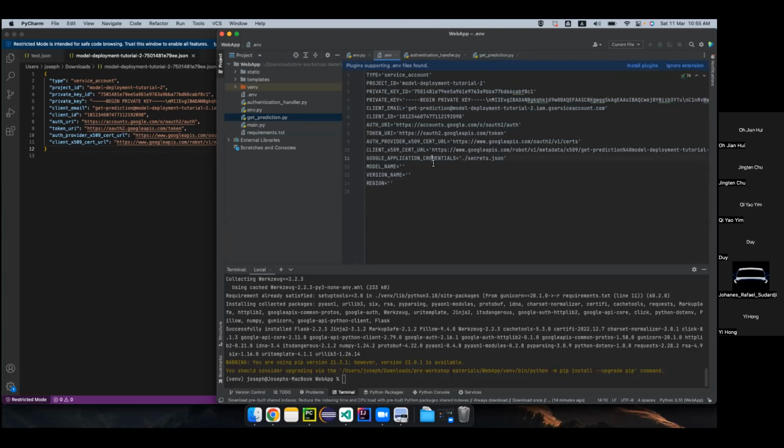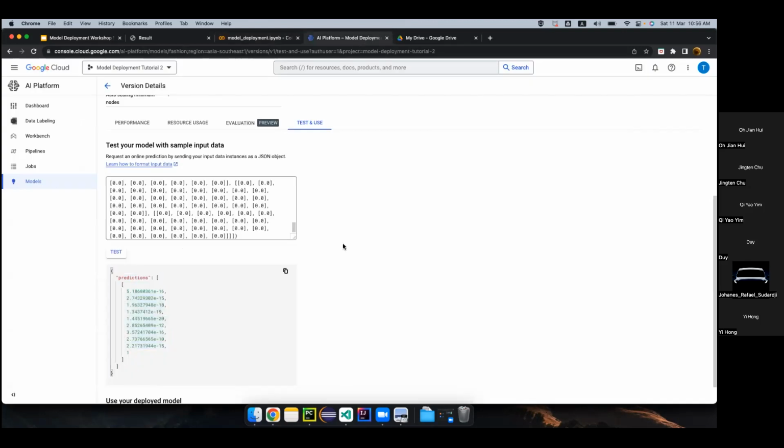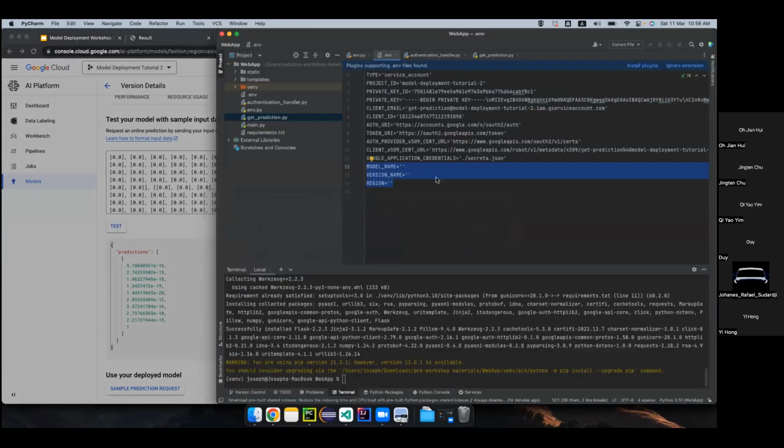Now we can store a couple more things. Technically, they're not exactly confidential, but you can store them in the environmental variables if you want to be as secure as possible. So once again, where do we get this information? The model name, the version name, and the region. We get them from the sample prediction. Under here, you see all this. You can just copy this, go back here, and paste it here, okay? But you can delete the input file because we don't need that. That's based on what the web app receives. And here, just make sure you convert everything to single quotes.